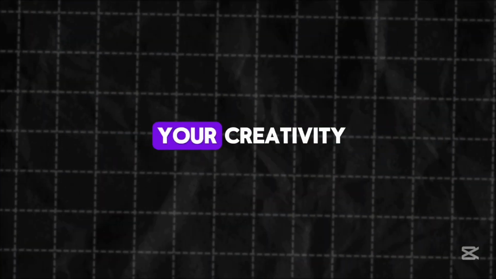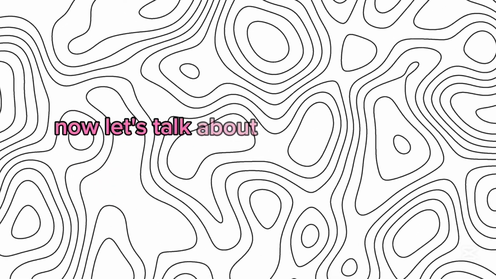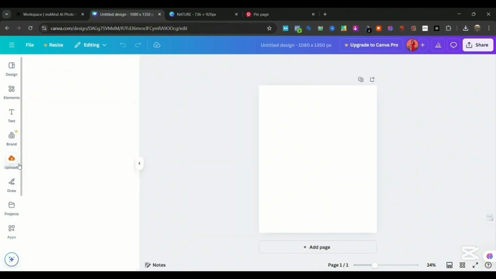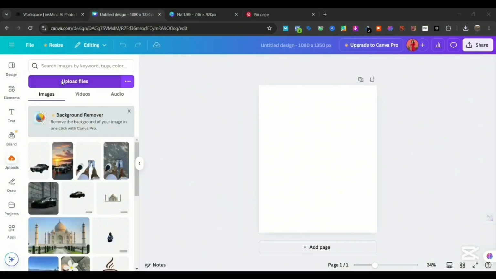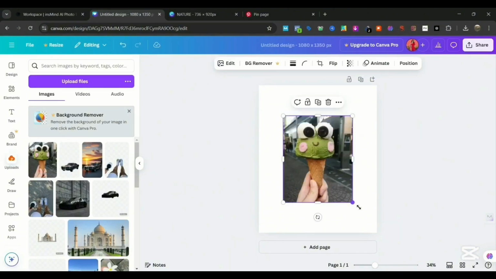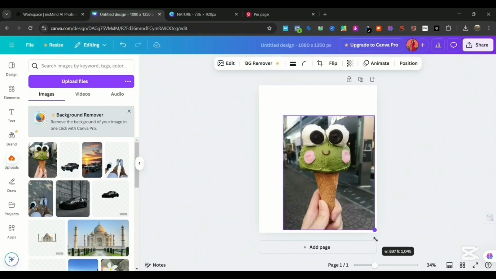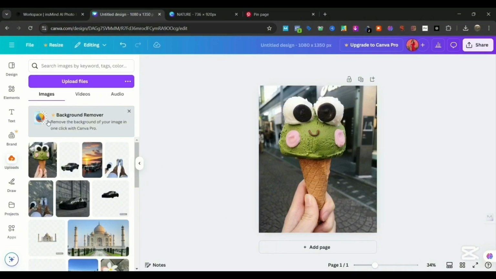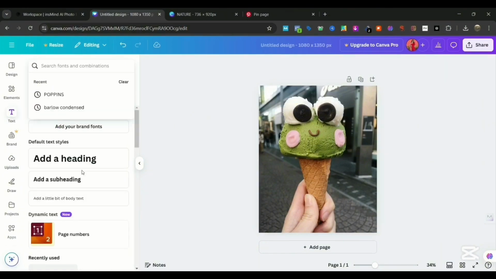Now let's talk about how to do this in Canva. First, we will open Canva and then go to Upload Files to upload an image. Once the image is imported, we will adjust its size as needed. Next, we will add text and change its size and color according to the preference.